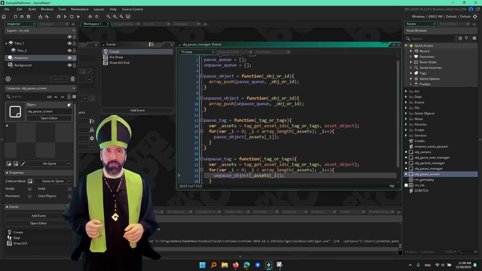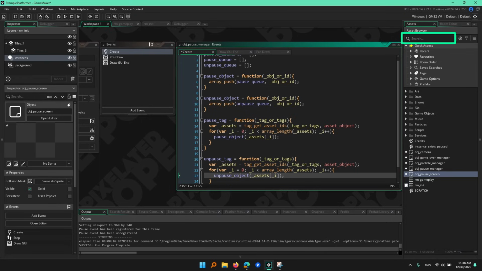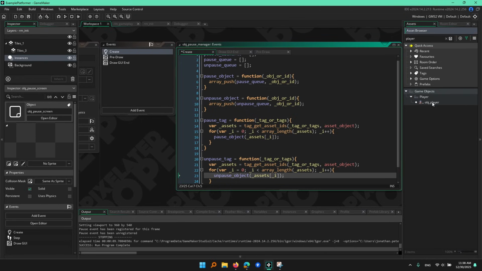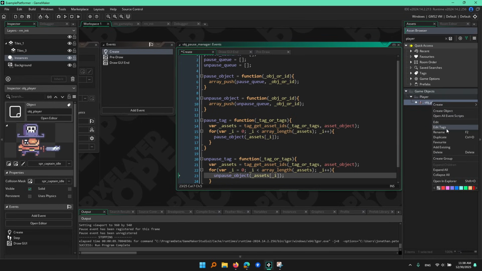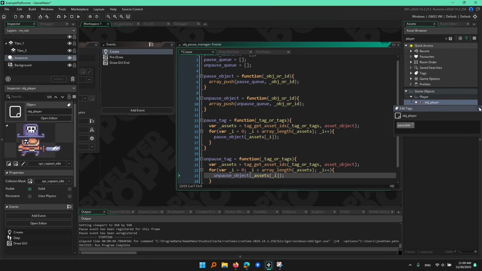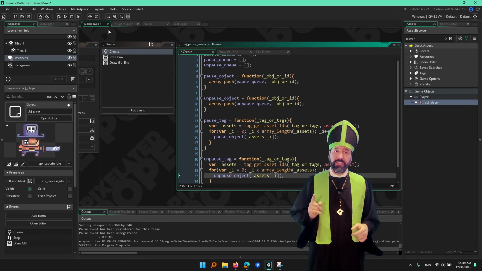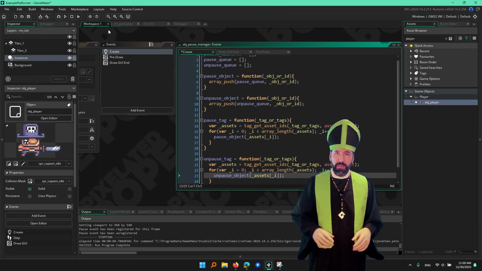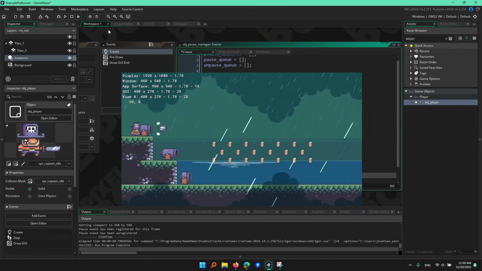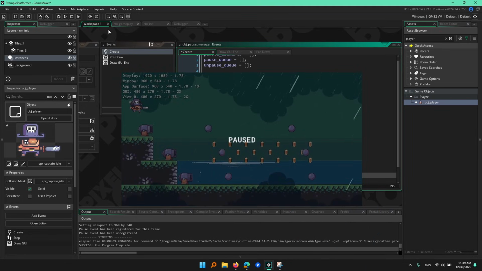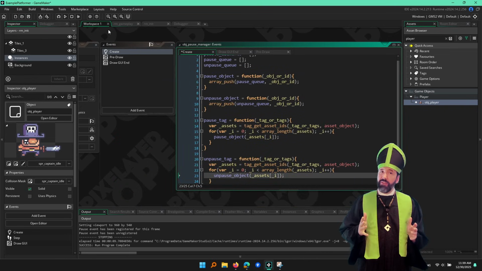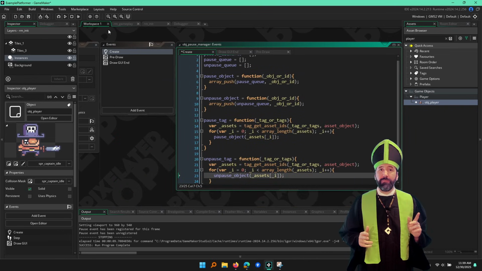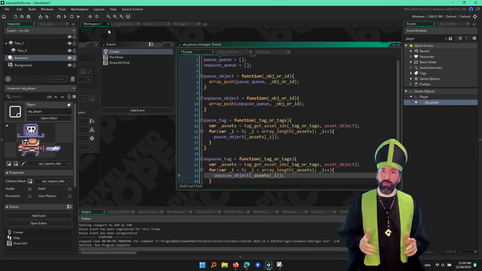With those written, the last thing we need before this will work is to assign the pausable tag to things we want to pause. Over in the asset list, let's find our player using the search bar. Right-click and say Edit Tags. Type pausable and hit Enter. Tags are case sensitive, so make sure you spell and capitalize it the same way you did in code. Now when we run, we are back to where we were before, only the player is being paused. But now we can expand which objects are paused by simply assigning the pausable tag to them.